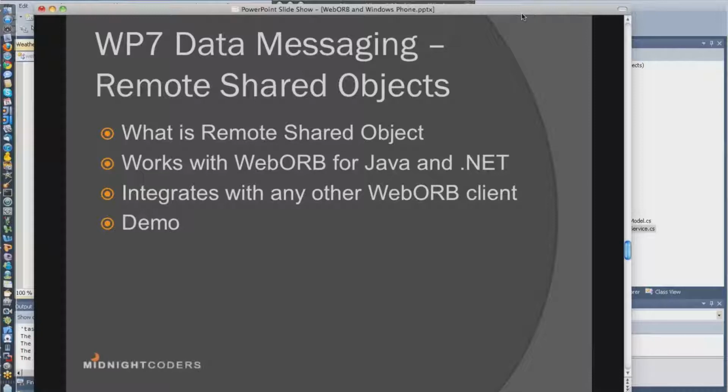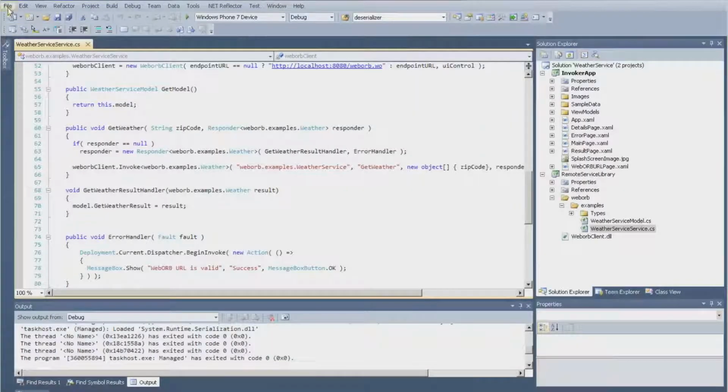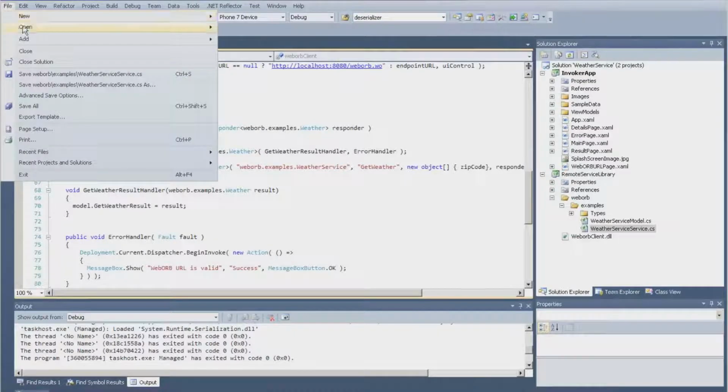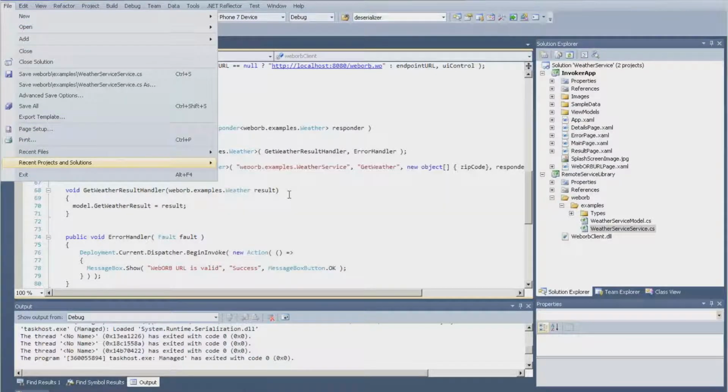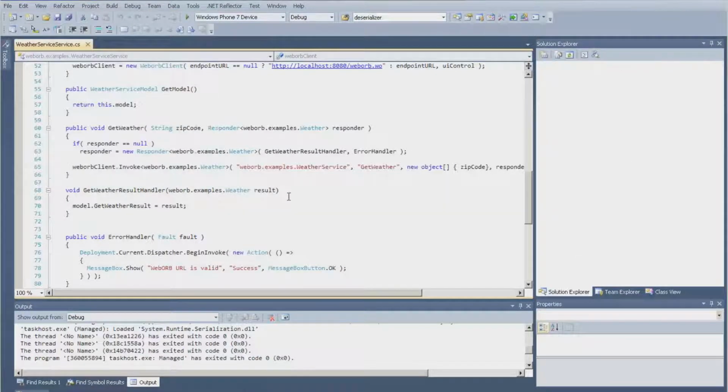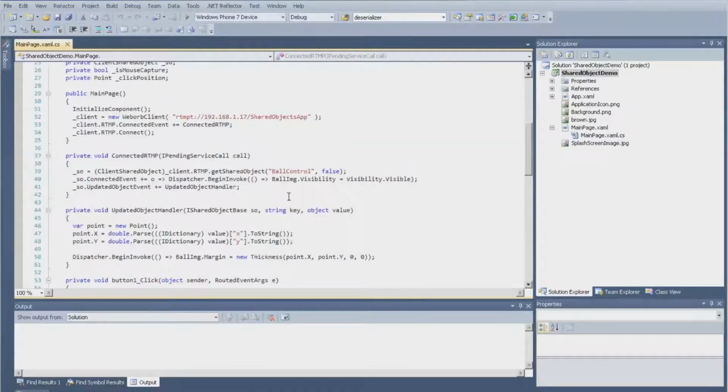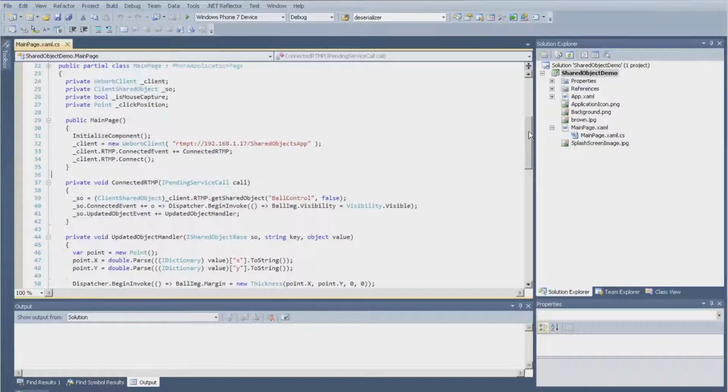And as far as the client support, we are working on expanding it to both iOS and Android devices. But as far as Windows Phone 7, it is ready today. So let me show you a demo of using remote shared objects. Hopefully we'll have better luck with that than with our remoting. All right, so here it is.